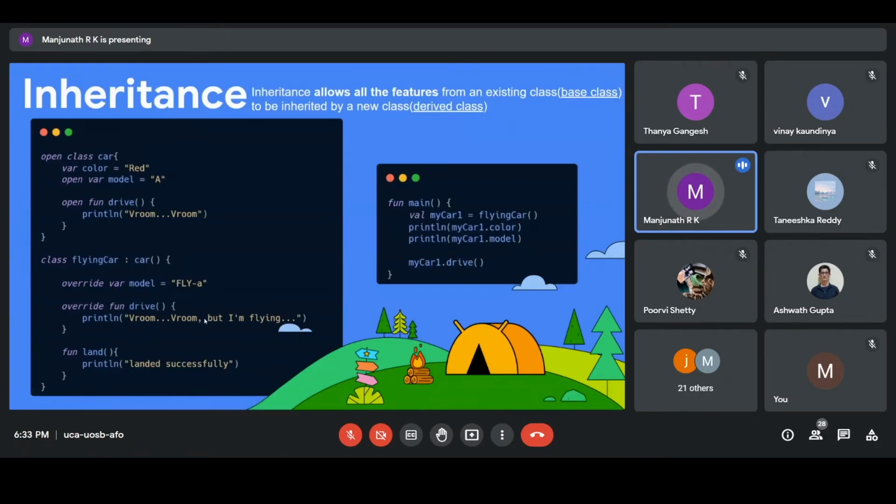So this is the same code that I typed out. If you see inheritance, go through the definition. Inheritance says that it allows all the features from an existing class. In this case, we are deriving the features of the existing class car to be inherited by a new class. Our new class is the flying car, and it will contain all the current features of this existing class. So this was regarding inheritance.